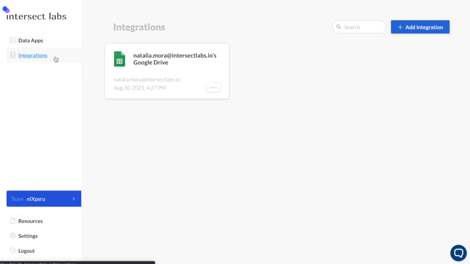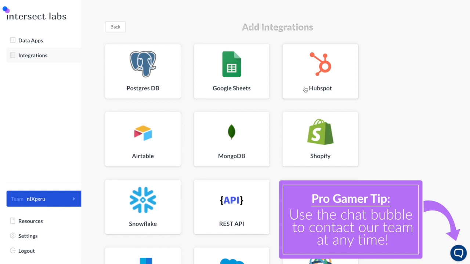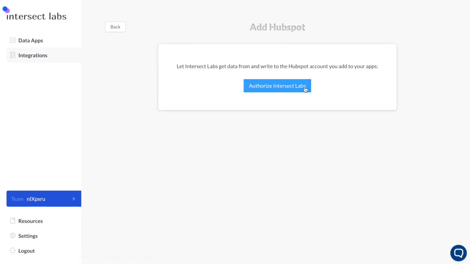To browse the list of available integrations, click the Add Integration button and select HubSpot. If you don't see HubSpot in your list of integrations, it could mean that it isn't included in your current Intersect membership tier. You can reach out to the Intersect team at any point to find out how to access the integrations you need. Before I can integrate my HubSpot account, I need to authorize Intersect Labs.